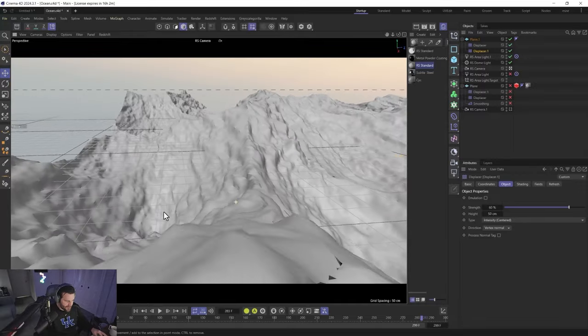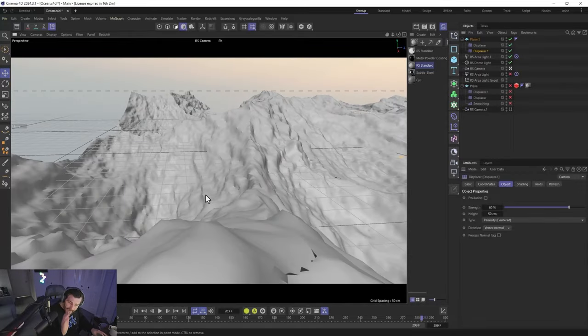Now, there's a couple things we could do. We could subdivide this. I don't think we need to. We're already at 1,000 by 1,000. I don't want to subdivide it further and freeze our machine up. So first thing I'm going to do is save. Okay. And we might could spread out our waves. Totally up to you. Your choice.